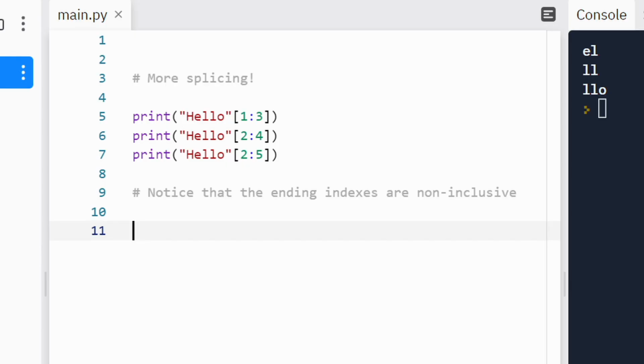Cool. Let's look at more examples. In this case, letters from the index 1 to 3 get printed, that is the string EL. In this second case, it prints letters from the index 2 till 4, that is the string LL. And in this last case, letters from the index 2 till 5 are printed, LLO.